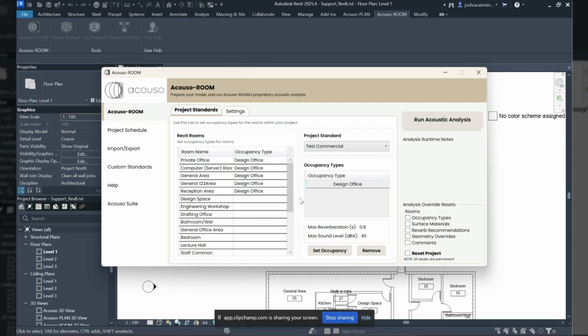And that's how you can create and use custom standards to tailor acoustic requirements for your project.